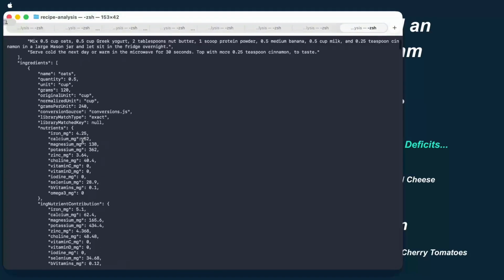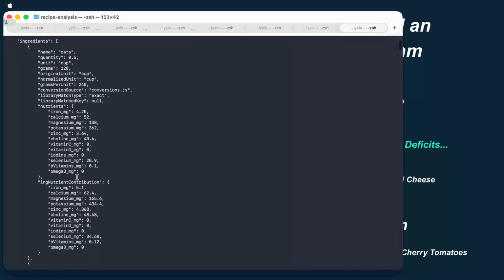We used this nutrient density, which is per 100 grams, and then we multiplied it by the factor of 100 grams that we actually use. So remember, with iron, we used a little bit over 120 grams. This is per 100 grams, right? 4.25 milligrams of iron per 100 grams. So considering the fact that we're using 120 grams, 5.1 for the nutrient contribution makes sense.